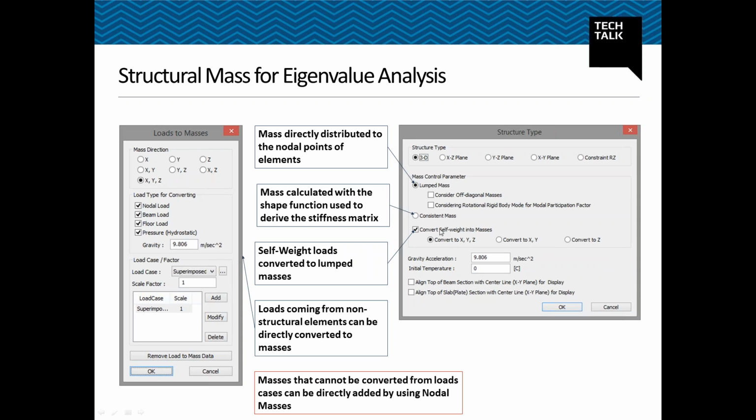Along with self-weight, other load cases can also be defined and also be converted, such as nodal load or beam load, floor load, or pressure. So whatever load cases you have, you can select them here, and then you can put down the scale factor and the directions as well. So if you use this, you can convert whatever load cases you have into mass data. And also for other load types, you can directly add the mass data using the nodal masses function.